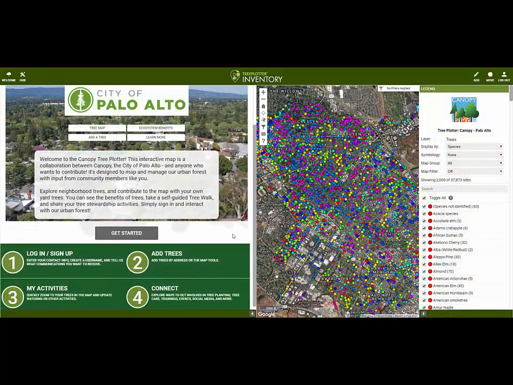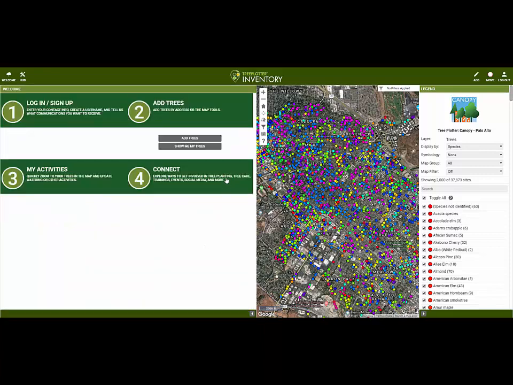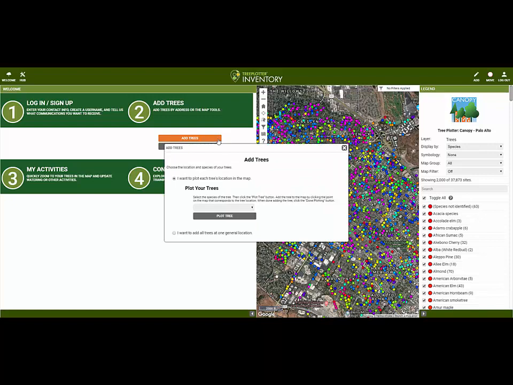Once you log in, you're ready to start plotting trees. After you click Add Trees, you will notice that 2 options will pop up. You can continue to add trees or view all the trees in the database. In this case, let's click Add Trees. From here, you can choose to add a single tree at a time or add multiple trees in one general location. For this example, let's select plotting a single tree at a time.